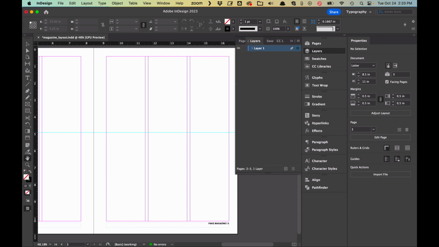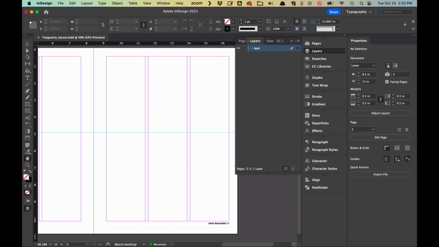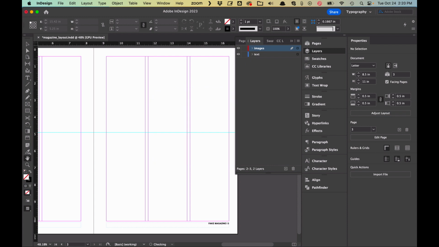And the first thing I'm going to do is just call this layer text. And I'm going to go ahead and create another layer called images, which I'll use later. But for now, I'm going to be in my text layer. And just to practice, I'm going to lock my images layer so that I know which layer I'm in. So I'm going to go text, and the first thing I'm going to do is put text on the pages.